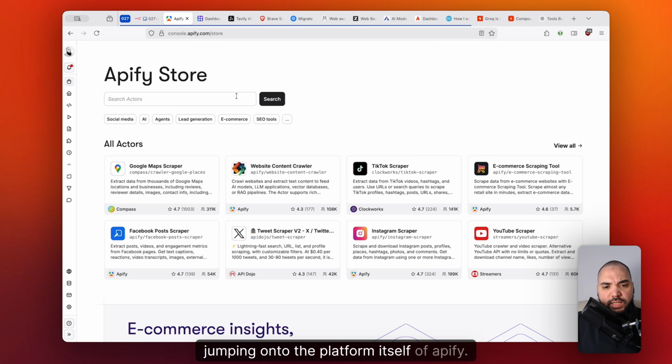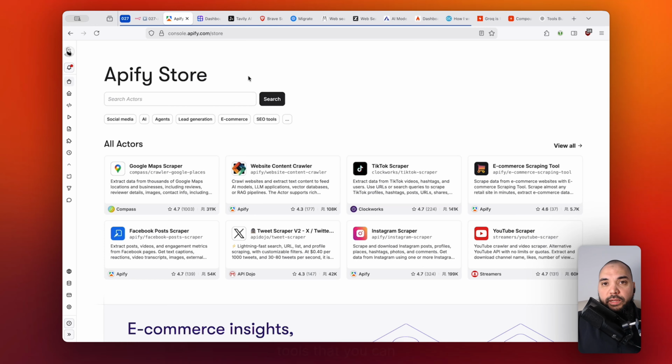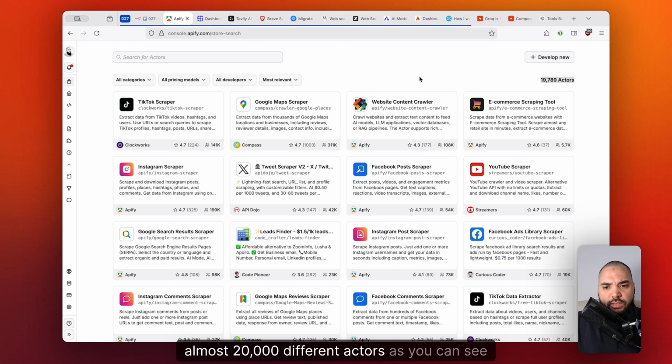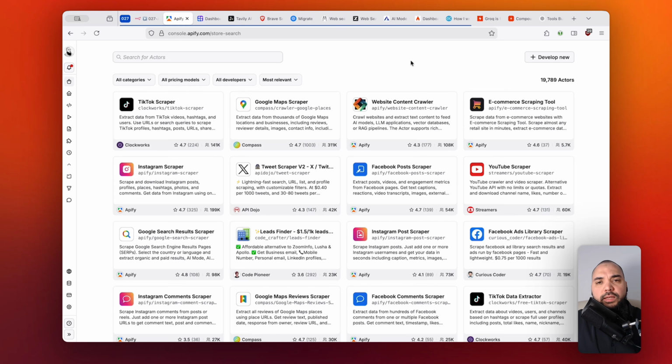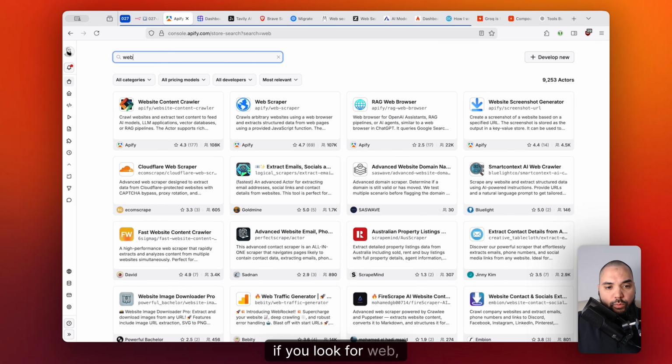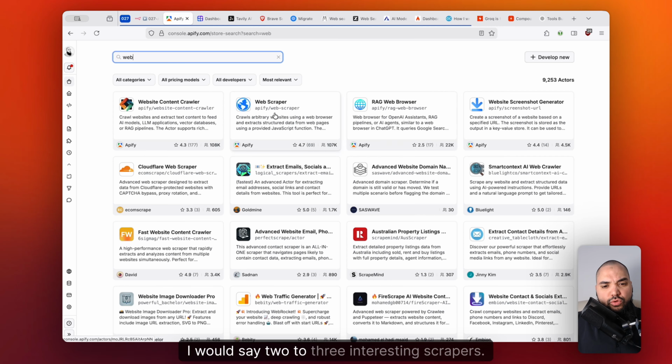And jumping onto the platform itself of Apify, there is an Apify store, right, which gives you access to all kinds of scraping tools that you can imagine to get data from, almost any platform that you can imagine. Currently, I think they have almost 20,000 different actors, as you can see right here, and you can basically scrape any platform you like. Now, apart from scraping platforms like Instagram or LinkedIn or Facebook, if you look for web, you can also get the content from websites in general, and there are, I would say, 2 to 3 interesting scrapers.